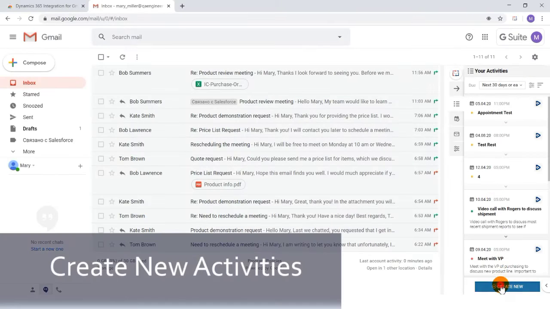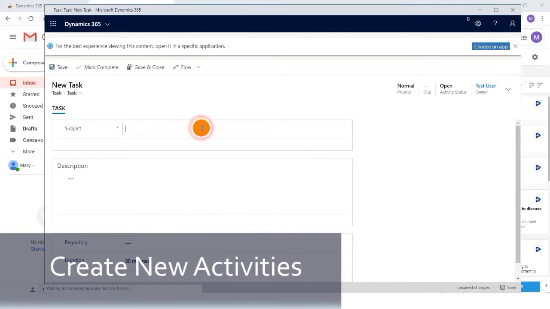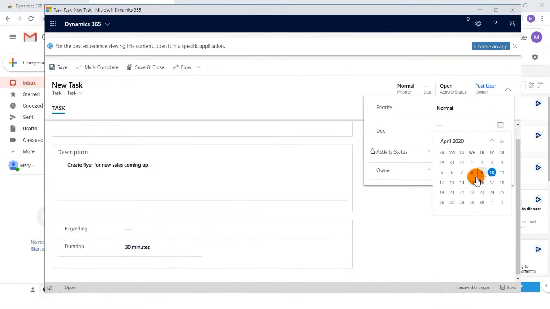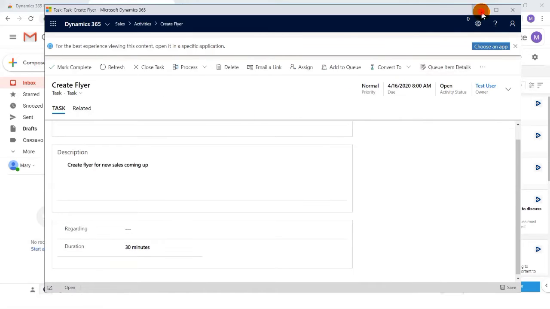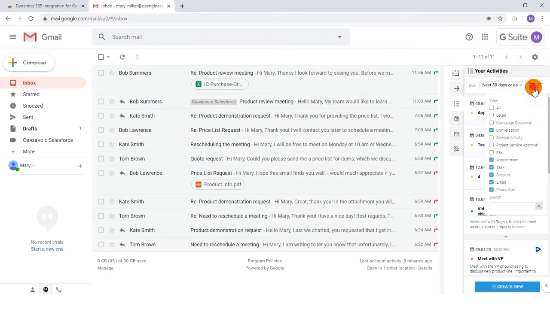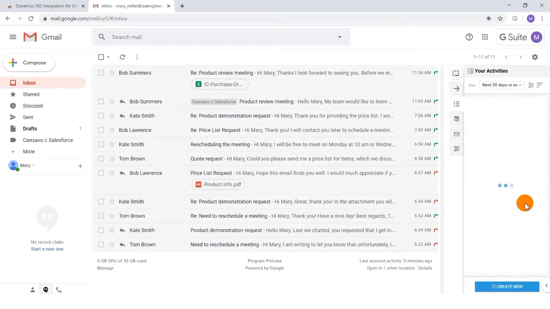While you are in Gmail, you can also create a new activity. We'll go ahead and make a new one. Now we can search for this new activity and see that it has been added. Managing your Dynamics 365 activities has become easier than ever before.